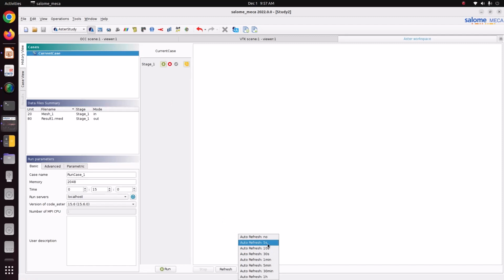I'm just making this auto refresh into 5 seconds. We can change everything. This will not take much time, so I'm just keeping everything. 15 minutes is the maximum. Just run it.